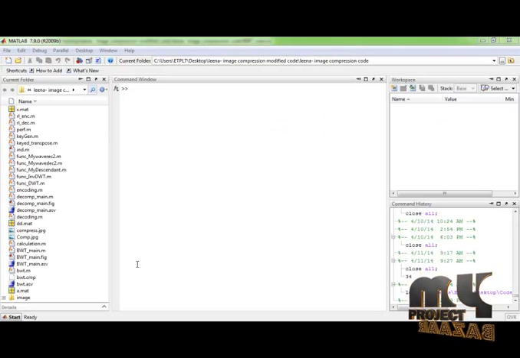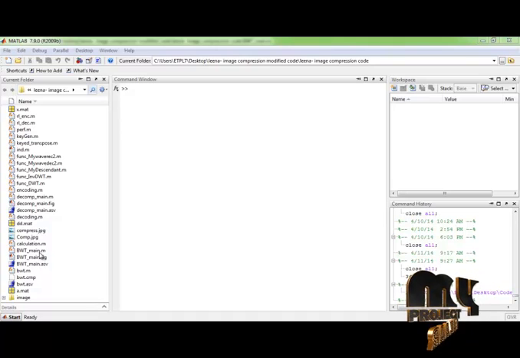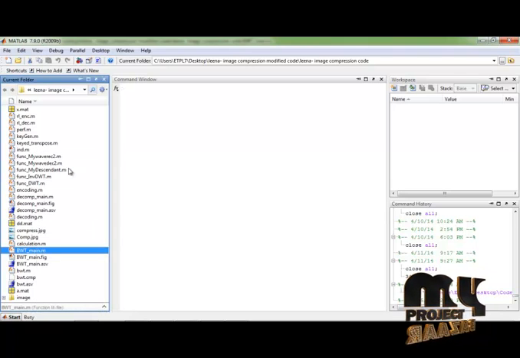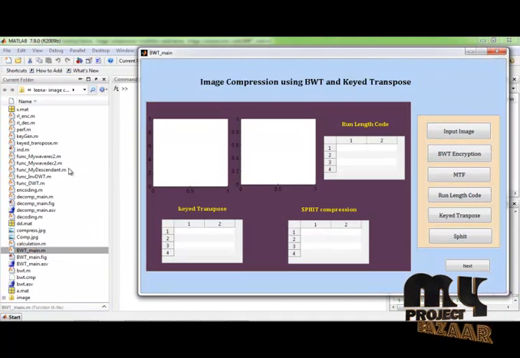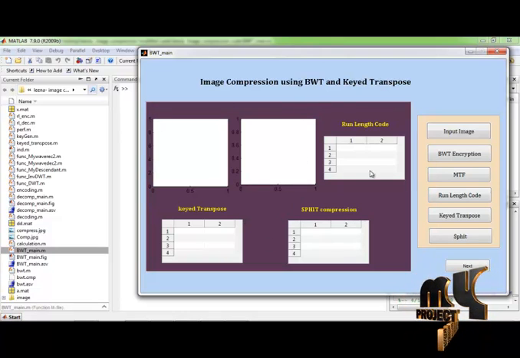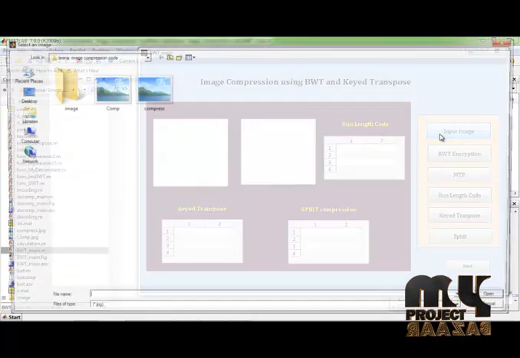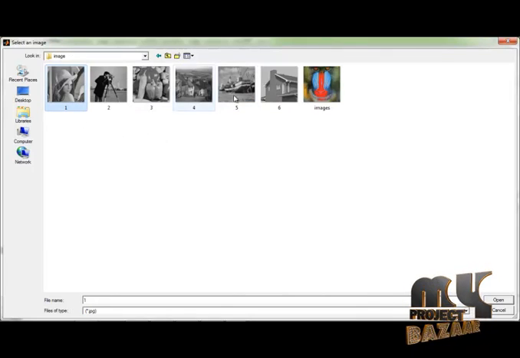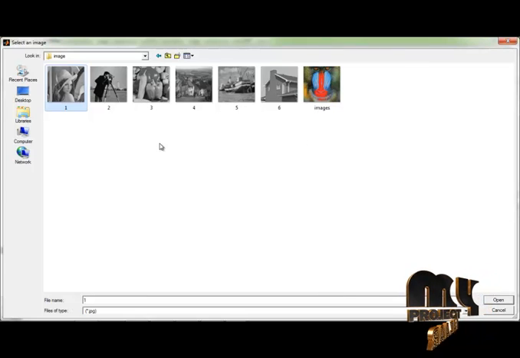Open the source code folder, select the BWT main.m file, right click on it and select run file. This is our GUIDE designed window. Select the input image by pressing this push button. Select the input image from the dataset, any one of the images. We have inserted a color image and a background image. Select which image you have to choose.